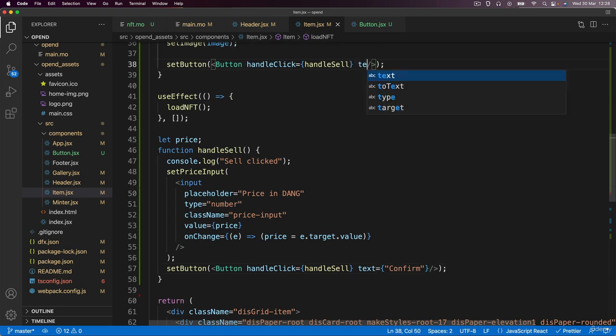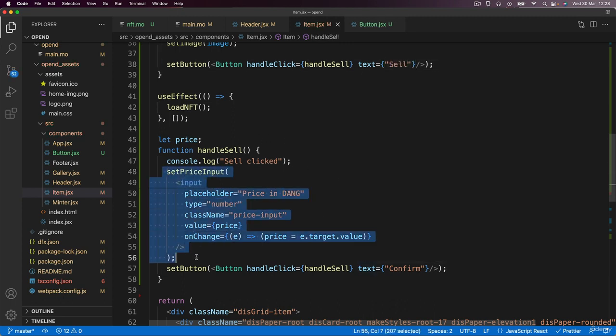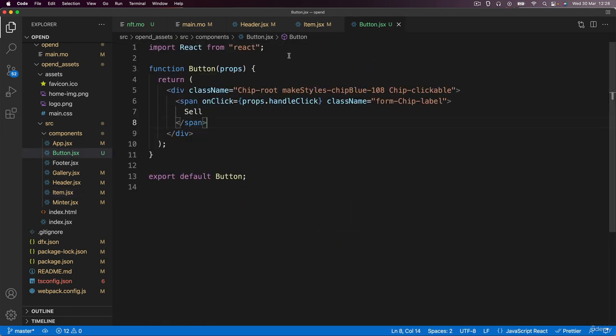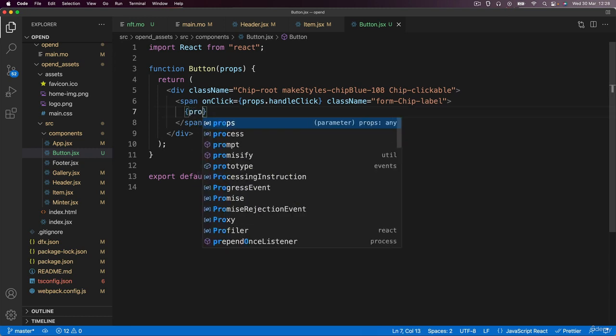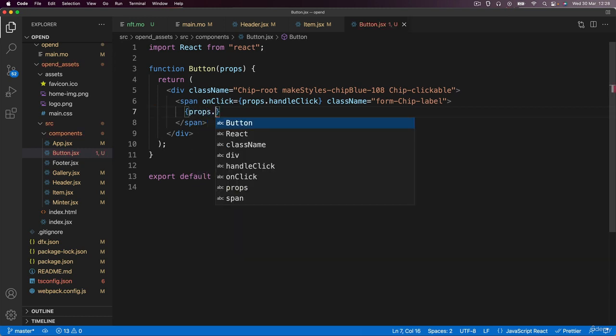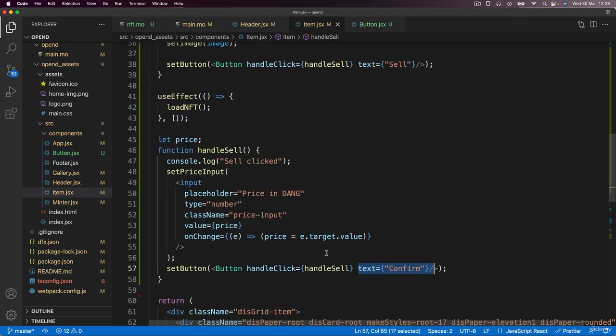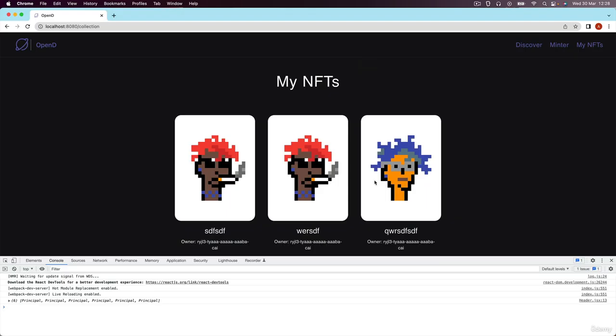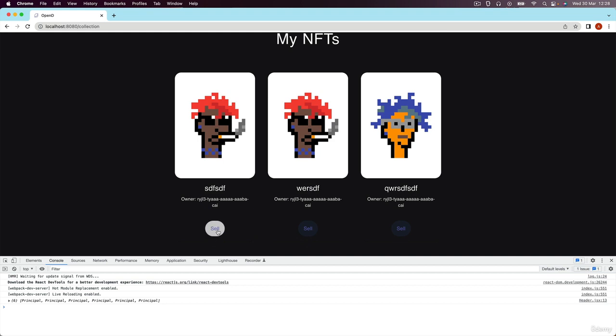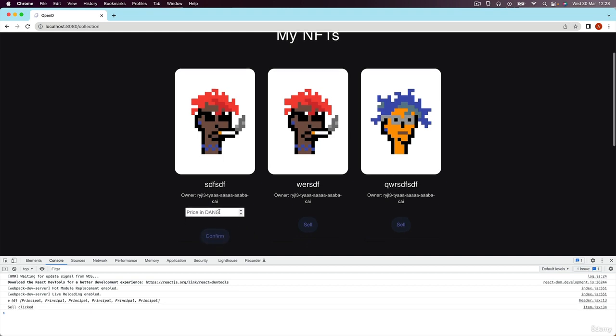Previously, it should have a text attribute that says sell. And now, once they've set the price, then I want it to say confirm. So now going into our button, we're going to make sure that we replace this hard-coded text with the props.text, which is what we set over here and over here. So now let's try that again. Initially it says sell, but as soon as I click on it, it updates to confirm.